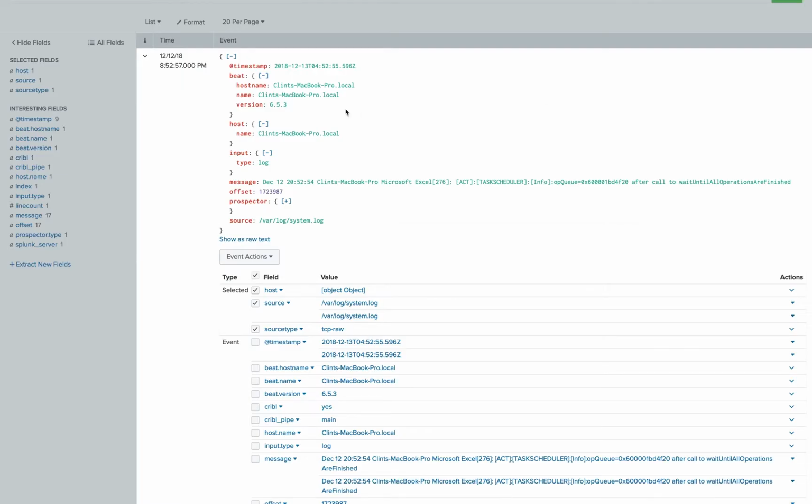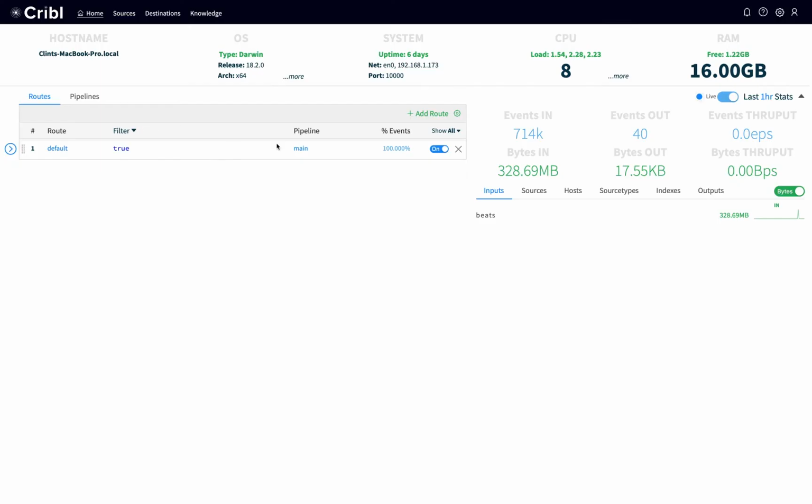The data coming in from Elastic is not really in the shape that's best for Splunk. So we can see that the host is set to host.name, which is a nested field, not what we want. The raw is in a field called message. And we have a lot of superfluous information we'd like to eliminate from this event.